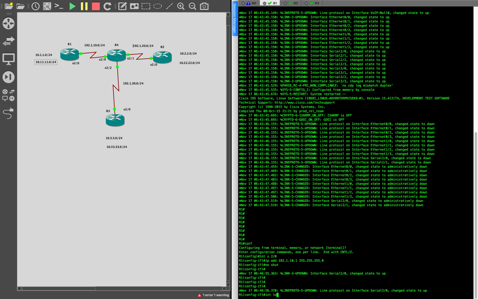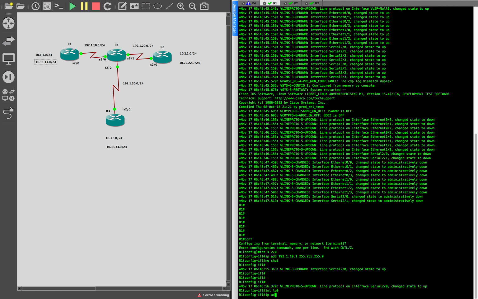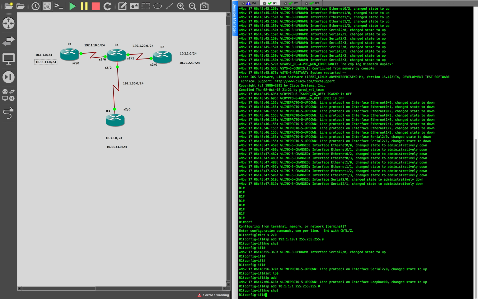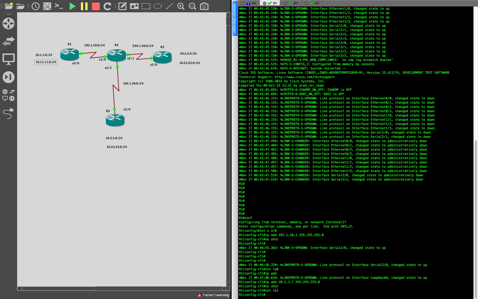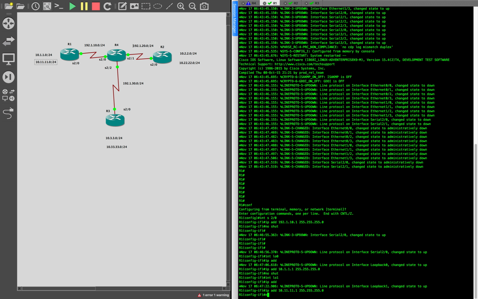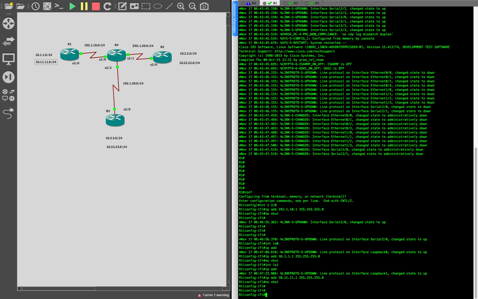So let's go to interface loopback 0 probably. Let's put an IP address of 10.1.1.1, 255.255.255.0 and no shut. Let's also put the other loopback, which is loopback 1, and the IP address is going to be 10.11.11.1 probably, 255.255.255.0. Subnet mask is compulsory, no shut. So we have set up the loopback interfaces, we have set up this interface.